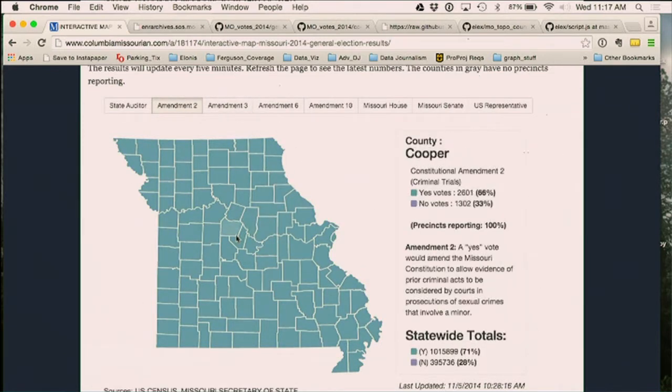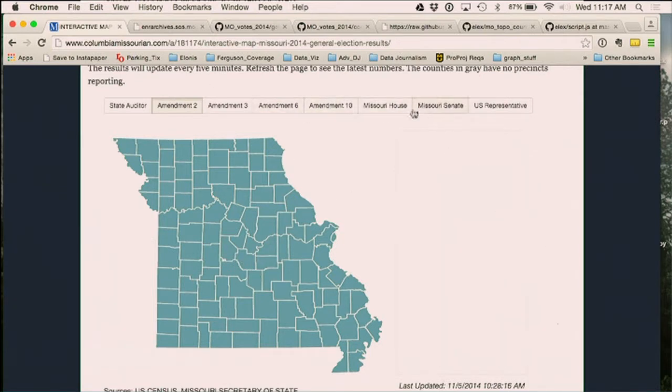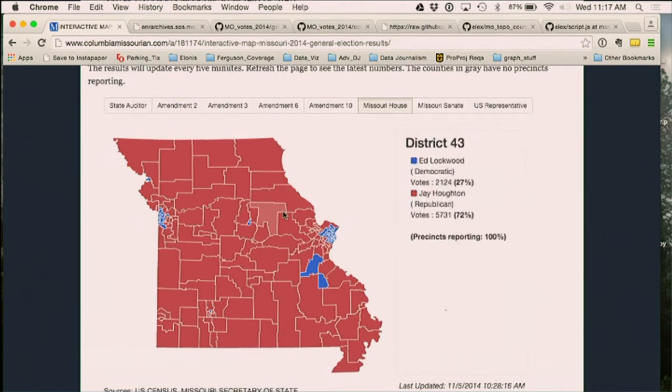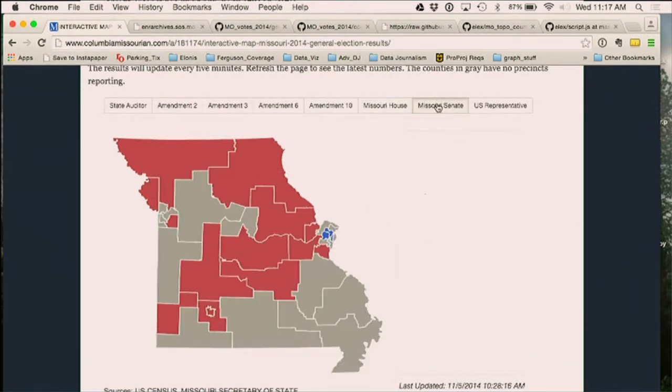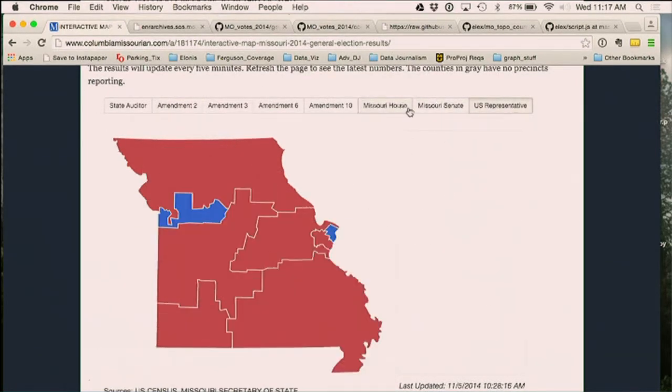So you can sort of hover over each county to see what the results were for that county. And then also the Missouri House races, the Missouri Senate races, and the congressional races.